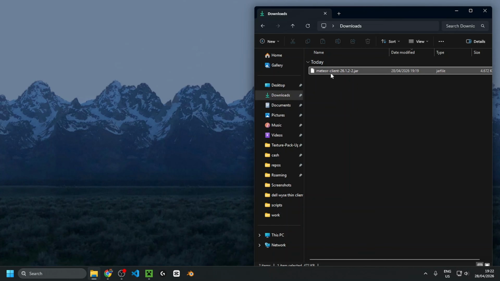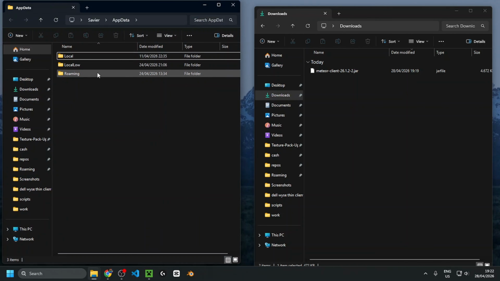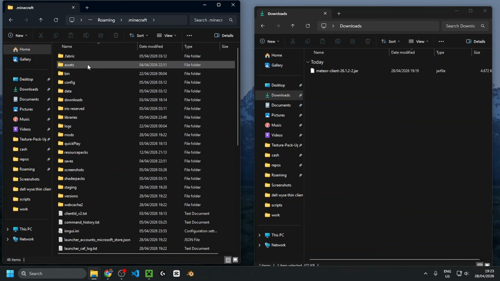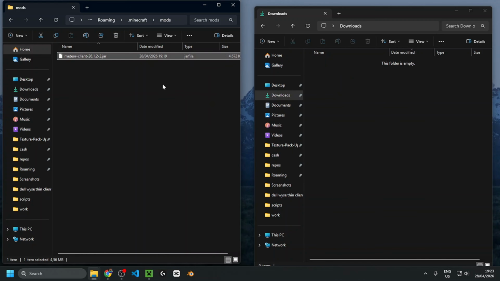Anyways, for right now though, as you can see, I have the Meteor Client for 26.1.2 in my downloads over here, and we simply need to put this into our mods folder. So to get there, you can press Windows and R at the same time, and then type in appdata. Now that you're here, you want to go into the folder called roaming, .minecraft, and then finally the mods folder right over here. Simply drag in the Meteor Client mod and we're good to go.